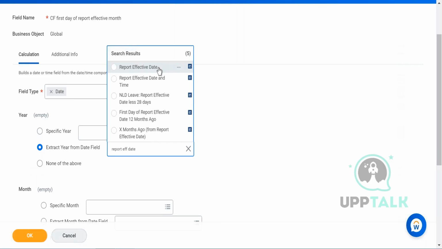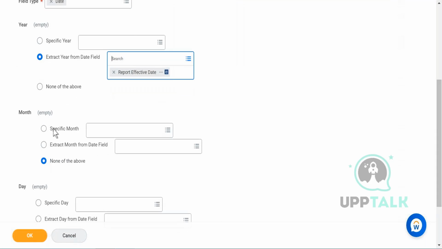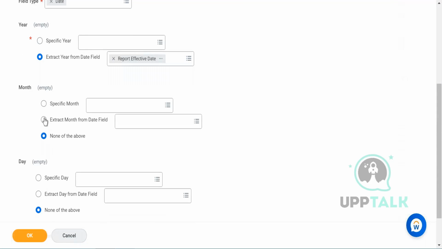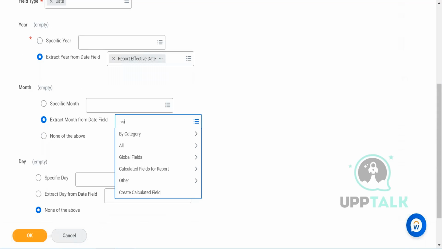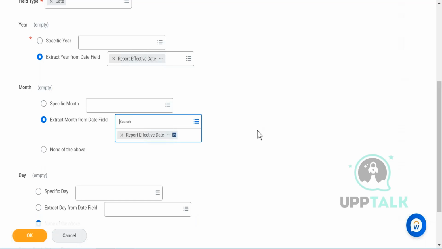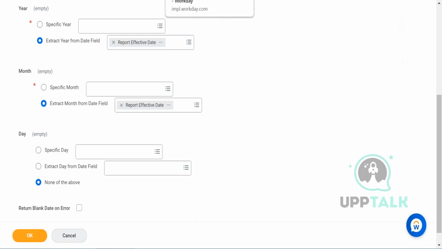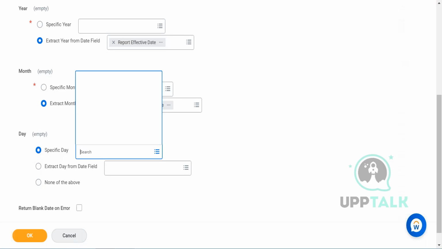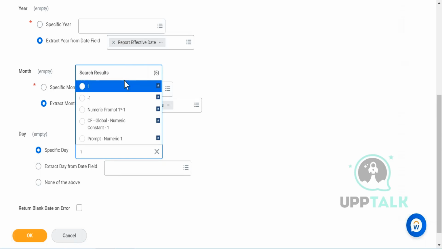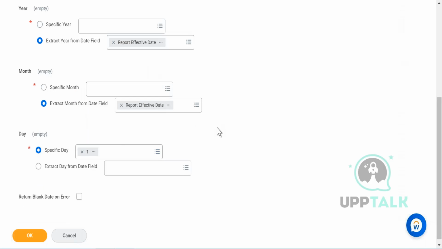So this is a field. I'm just going to say pull the year of the report effective date. Month should also be the same as the report effective date. My month in this particular date field should always be pulled from the report effective date. So again, I'm going to type the same here. But my day should not be pulled from the report effective date. If you look at the notepad, the day should always be the first of the month, right? Yeah. So I'm going to make it a specific day. Very well said. I'm just going to type the number 1, and you will see the digit 1 comes over here, which will automatically make it the first day of the month. Return blank date on error, and you are good to go.